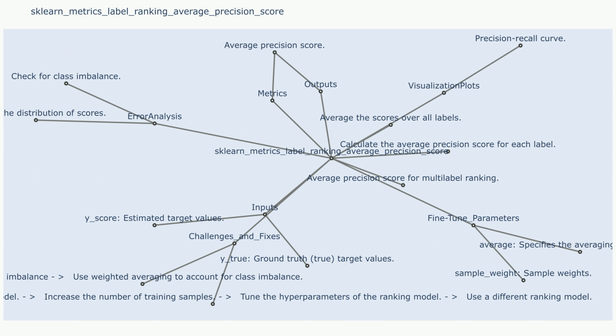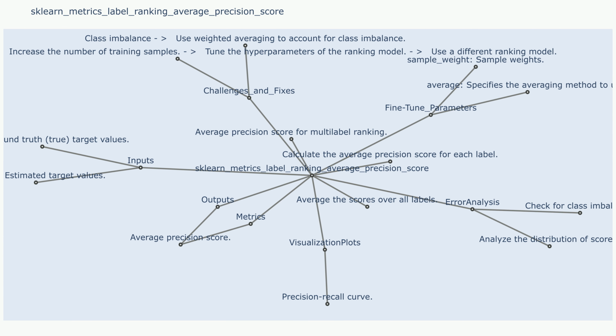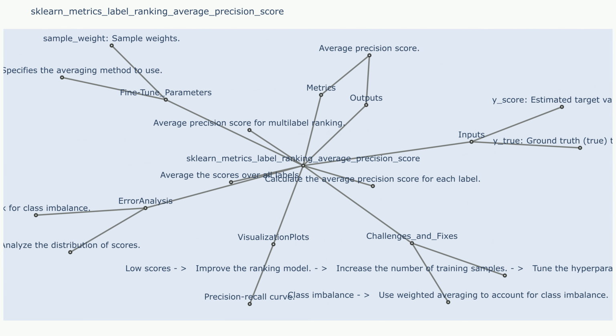Visualization plots. Precision recall curve. This plot shows the precision and recall for different thresholds. This plot can be used to visualize the performance of the model for each label. Fine-tune parameters. None. The function does not have any fine-tune parameters. Uncertainty methods. None. This function does not provide any uncertainty methods.